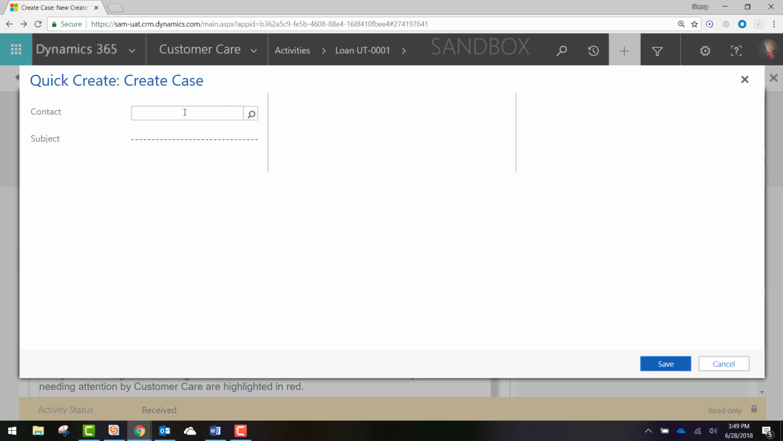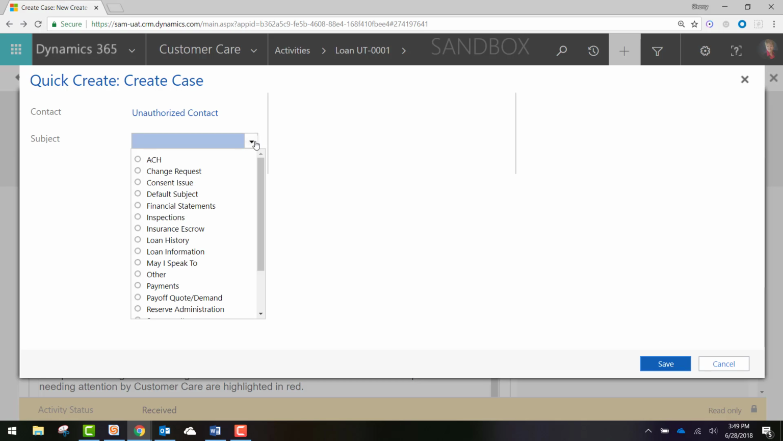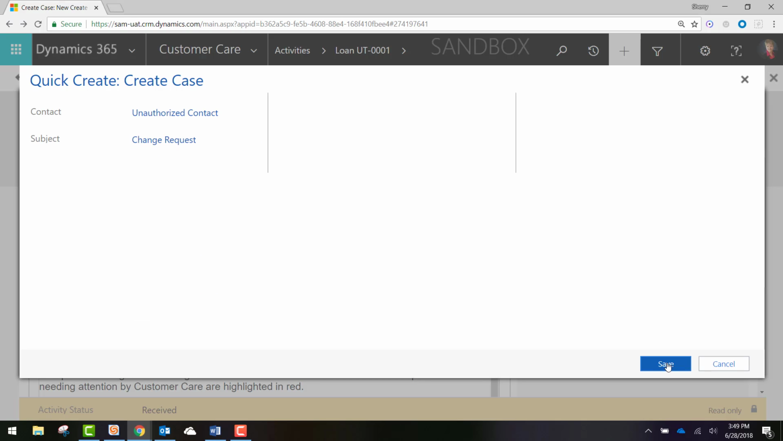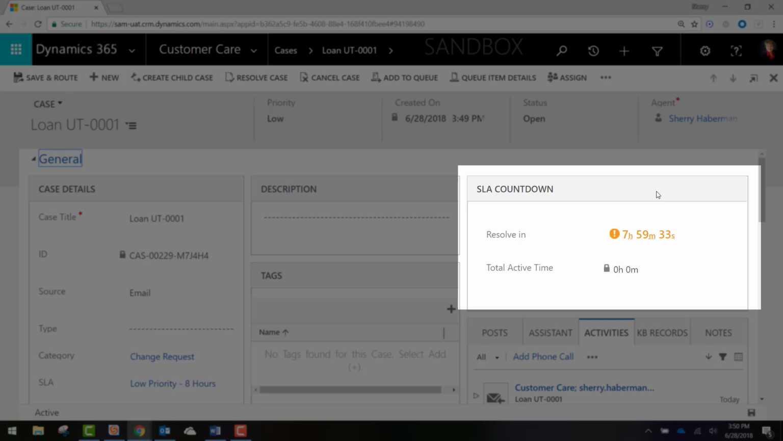If the contact is not already in Dynamics, you can type in unauthorized and use this as the contact name. If the email is from a Greystone employee and that employee is already a Dynamics user, you will also be able to look up that person's name in the contacts field here. And then select a subject from the list of appropriate subjects and then click on Save. The amount of time allowed for the SLA, or the service level agreement, is determined by the subject that you had selected.